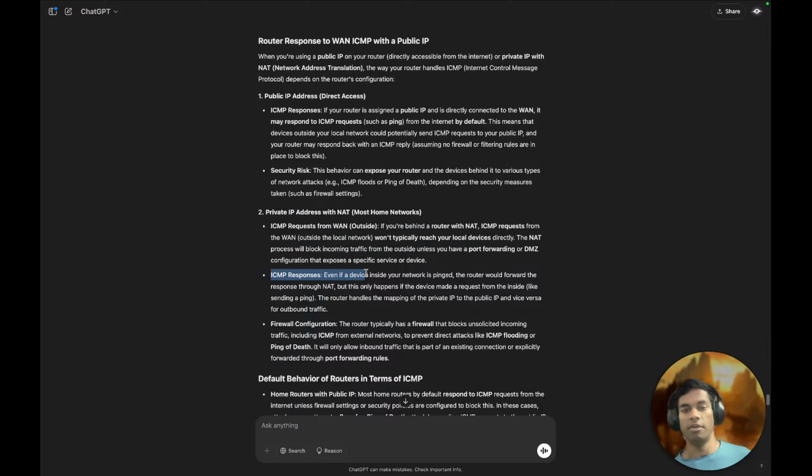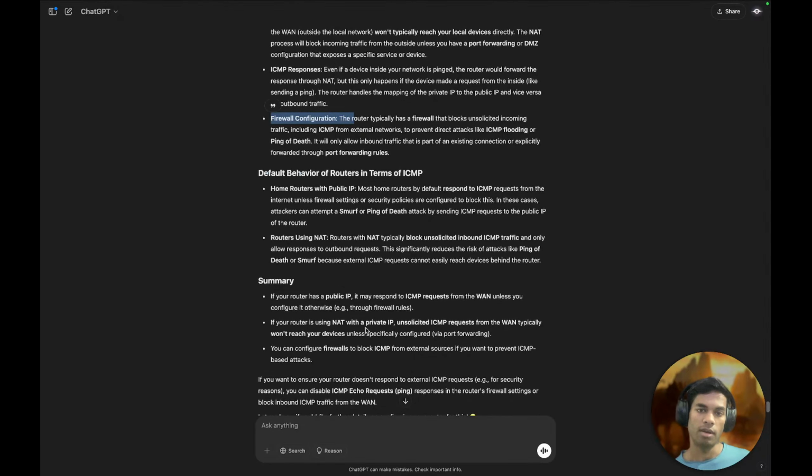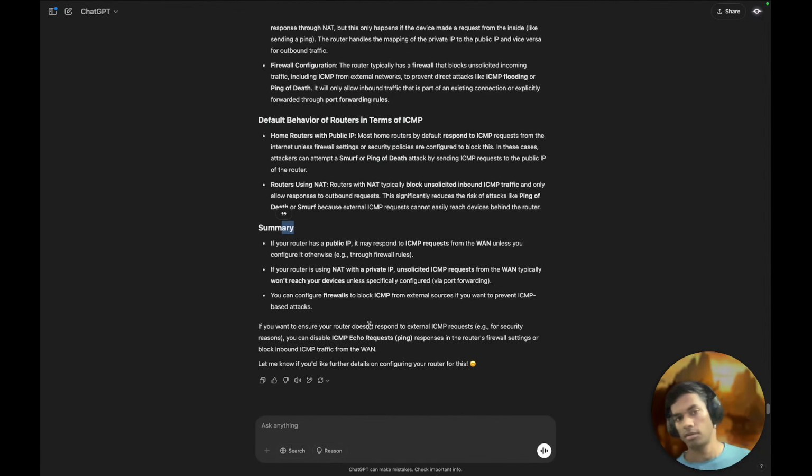ICMP response. Even if a device inside your network is pinged, the router would forward the response through NAT. But this only happens if the device made a request from the inside, like sending a ping. The router handles the mapping of the private IP to the public IP and vice versa of outbound traffic using the NAT table, network address translation, firewall configuration, default behavior, routers, and so many.